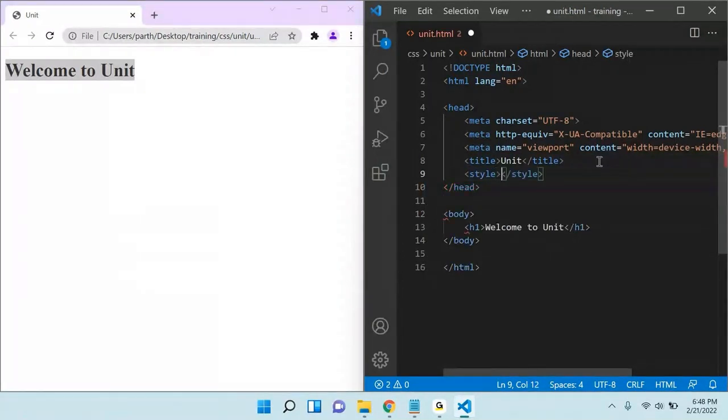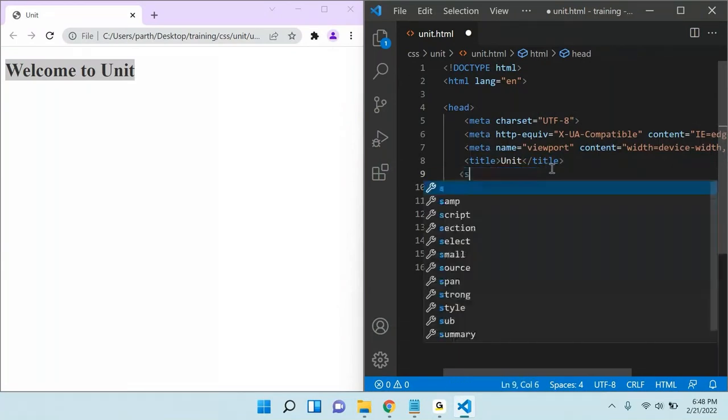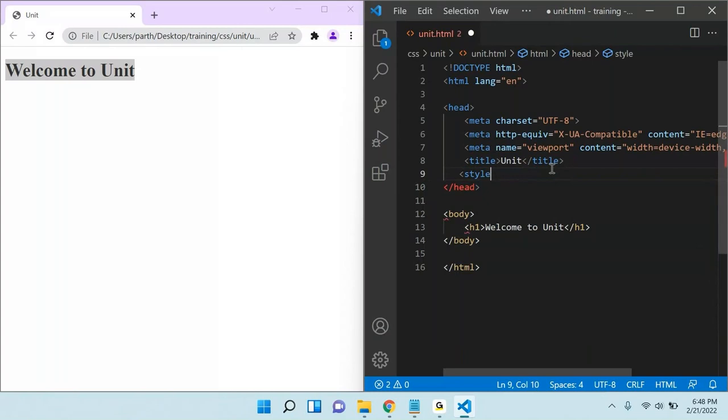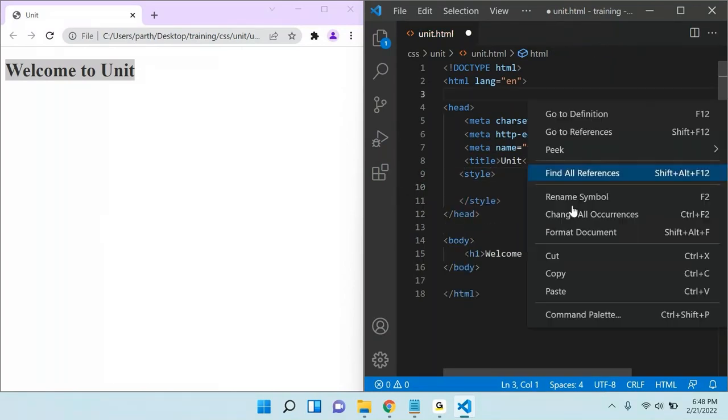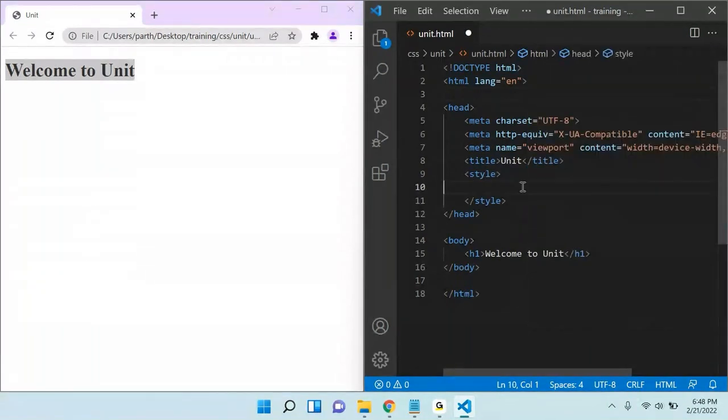Just imagine, like in your notepad you are going to write the style, then you have to put the less than symbol. In VS Code, it automatically adds the end one. No need to add this one. If you write style and just press greater than, it will automatically give you the end one. No need to add the same thing. Yeah, it's automatically closing the tag.